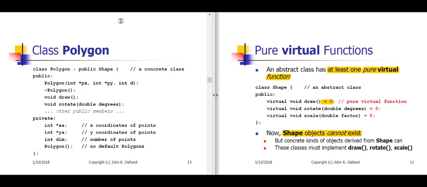Similarly, here we have a concrete class, Polygon. A polygon is a kind of shape. Polygon has a constructor and a destructor, draw, rotate, so on and so forth. Now, the data members that we need to keep track of a polygon are quite different from the data members that we had for a circle.